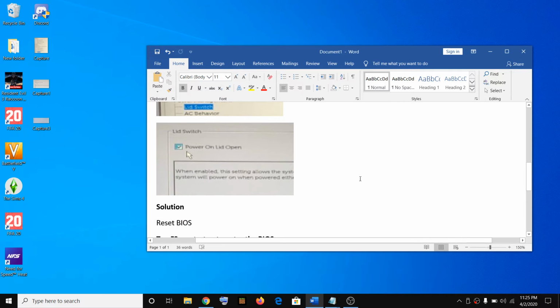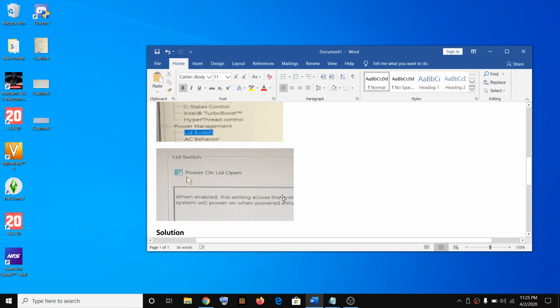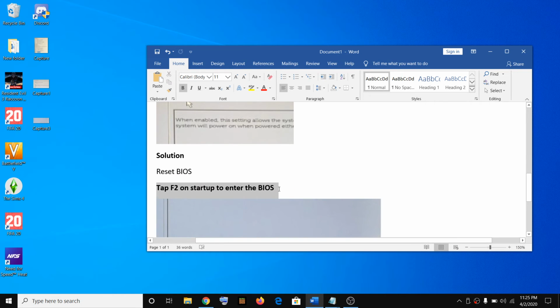Once the computer is shut down completely, you have to use the function keys. If you look at the very top row of your keyboard, you will find many function keys, that is F1, F2, F3. You have to start the computer, and as soon as you start it, immediately keep on tapping the F2 key on the keyboard. So press the power button, then immediately keep on tapping the F2 key to enter the BIOS.